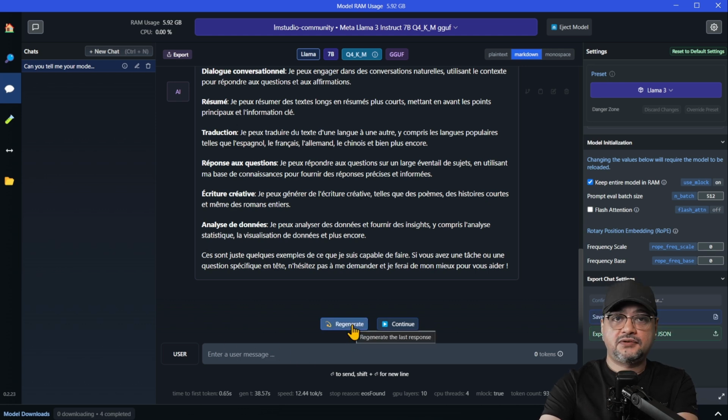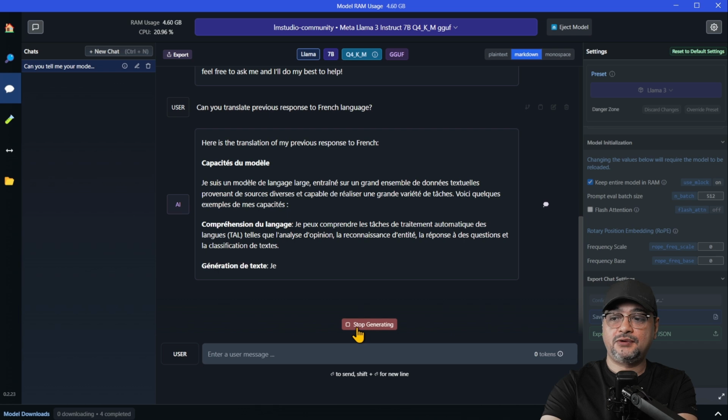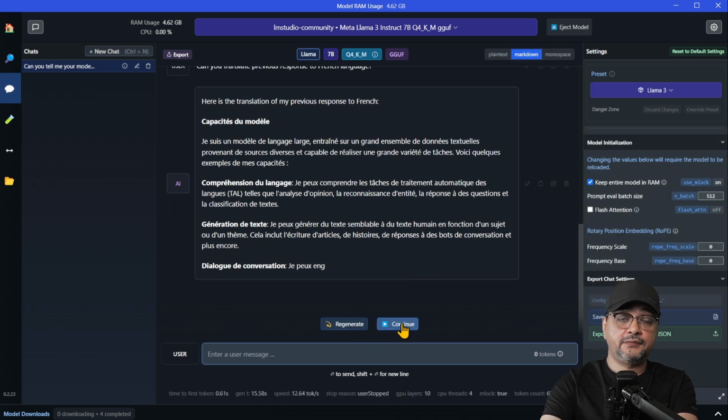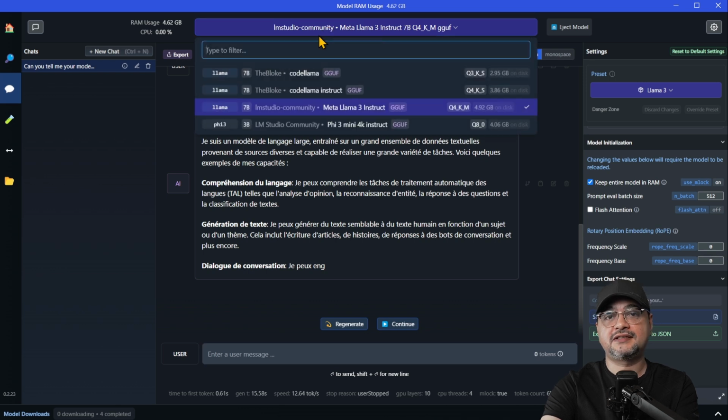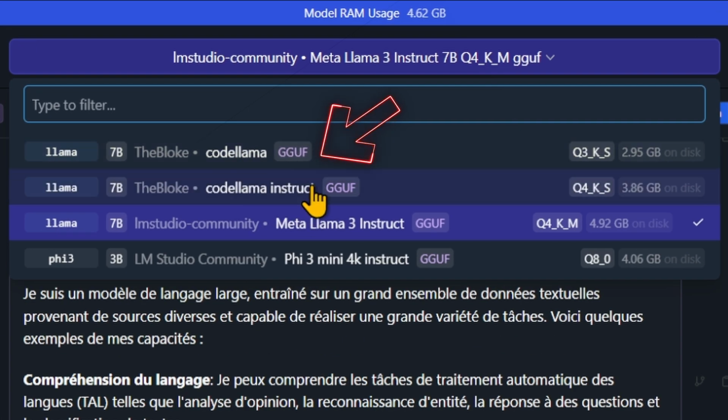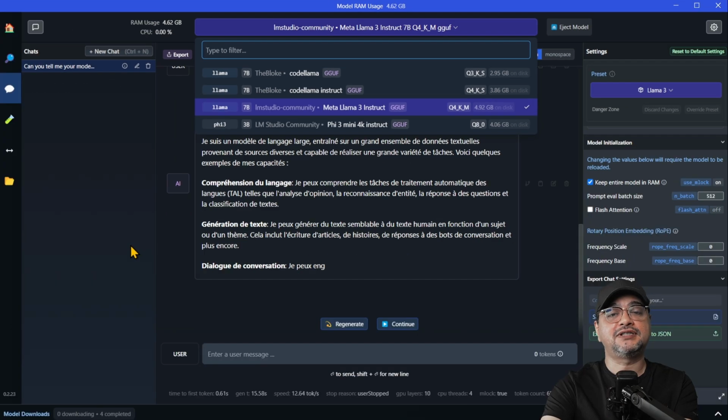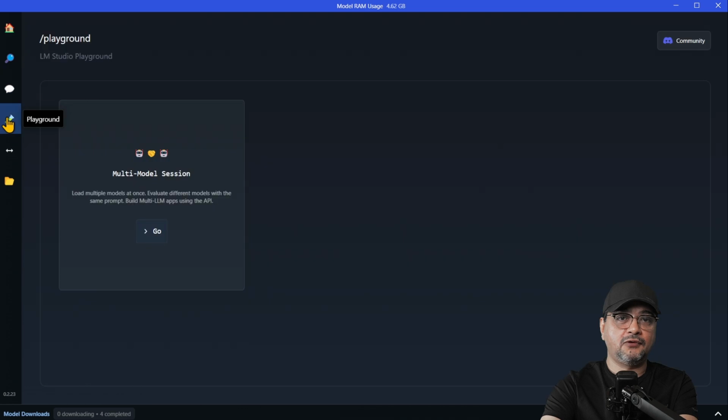So let me try to regenerate from the previous command and see if this model is working, and you will get to see how fast it is. So I will stop it. You can also continue if you want to continue generating this text. So this is just one example. You can ask for coding. So how do you want to use this? For example, if you want some help on coding, you can just install and load CodeLlama or CodeLlama Instruct. Then you can ask questions like, can you help me generate this SQL script? Now let's go to the multi-model playground.